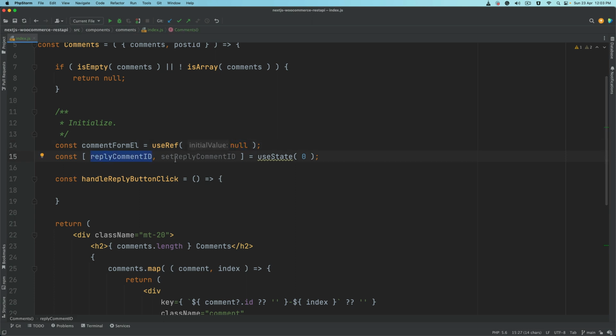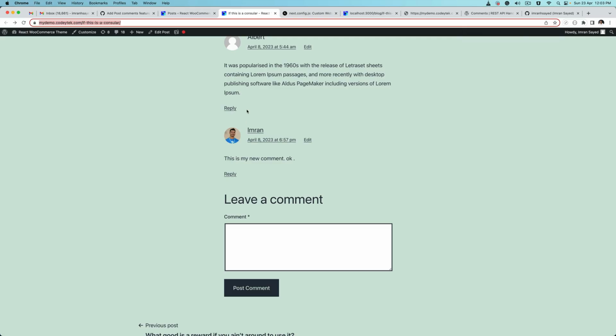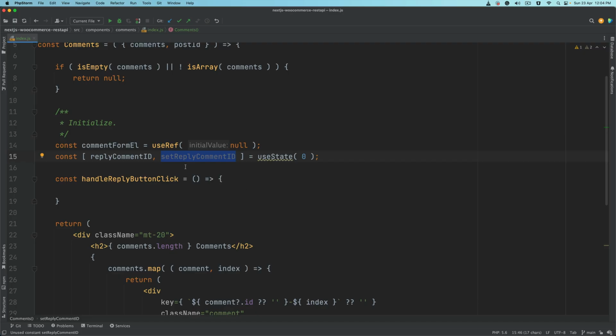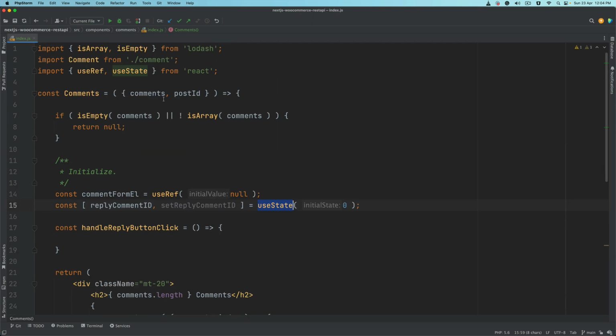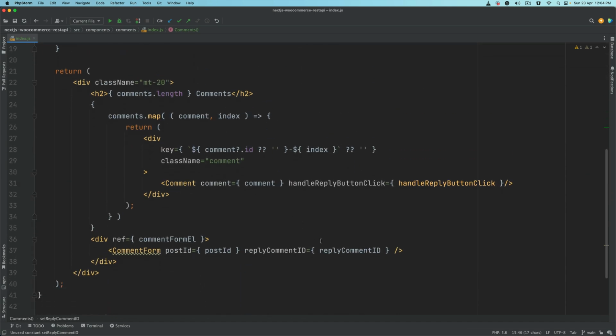Then we'll have the reply comment ID and set reply comment ID. Why we need that is because when the user clicks on one of these reply buttons, we need to know what is the parent ID for this comment so that we can associate the new comment with the parent ID. So tomorrow, if you're building anything like a threaded comment, then we should know who was the parent of that particular comment, right? Then we'll pull useState from the top, so just import it on top. It's been imported right here, and then we pass the reply comment ID over here.